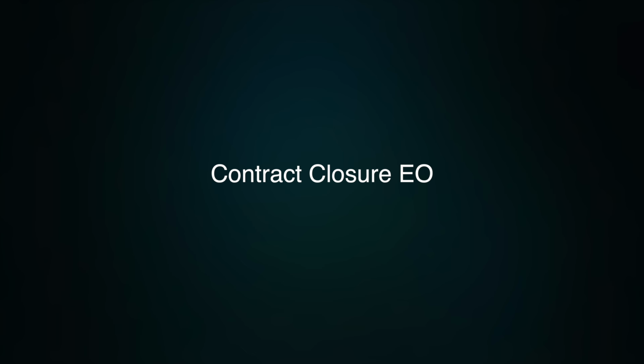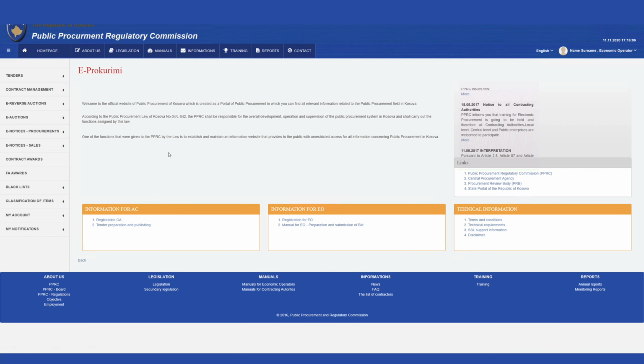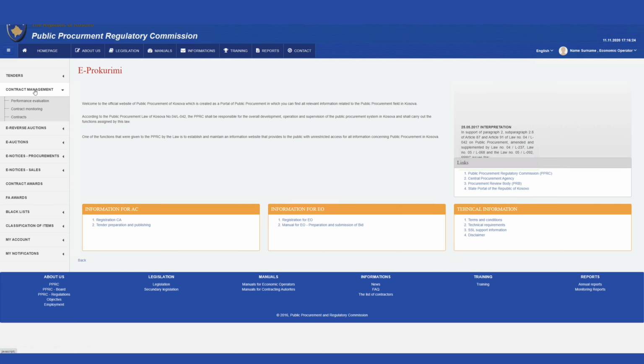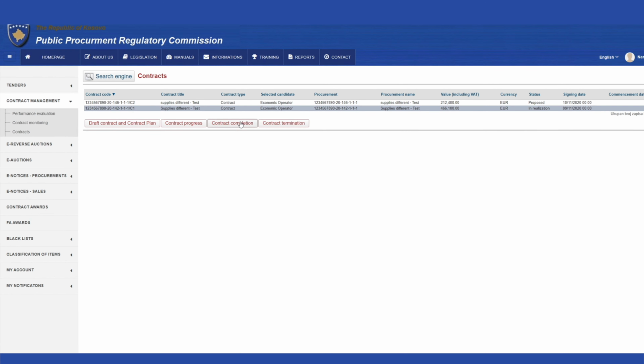EO Contract Closure. When the CA contract manager issues the final admission certificate, he/she uploads the document in the system and sends it to the economic operator. The EO user can download and view this document. To view the final admission certificate, the EO user is required to open the Contract Management article in the main menu and then select the My Contracts submenu. Afterwards, the EO user selects the contract and clicks on Contract Closure.